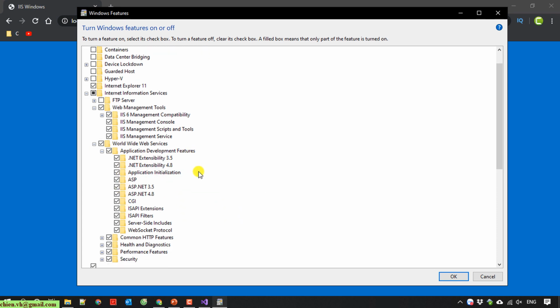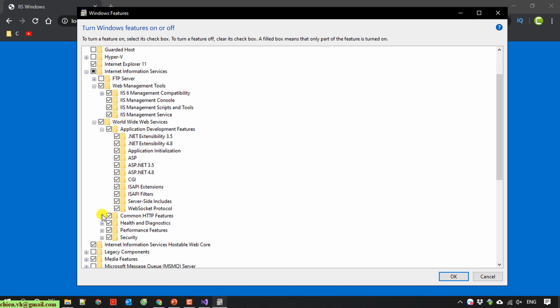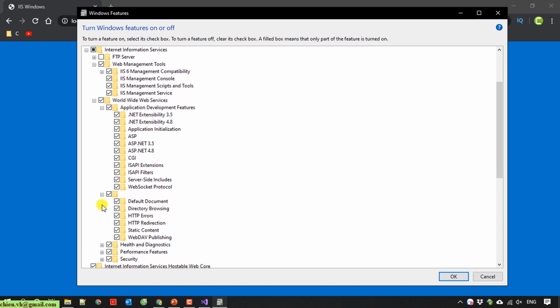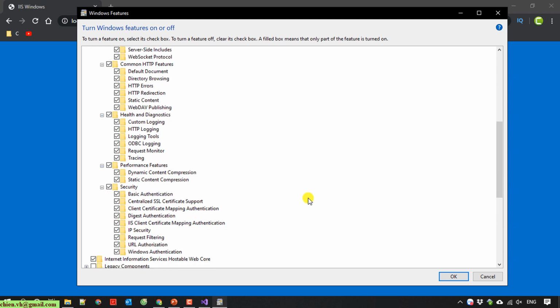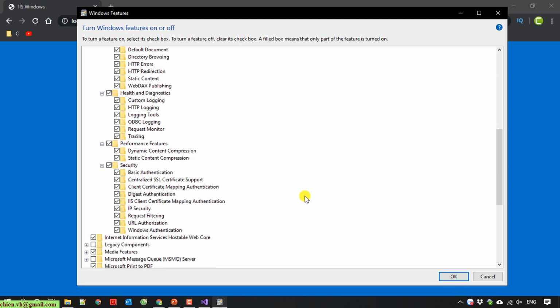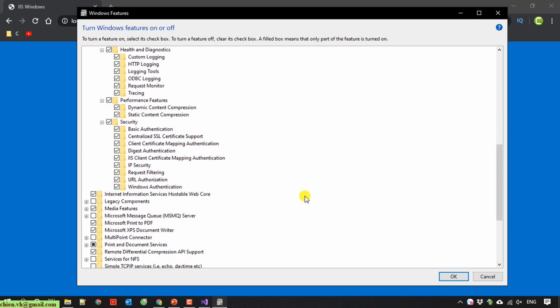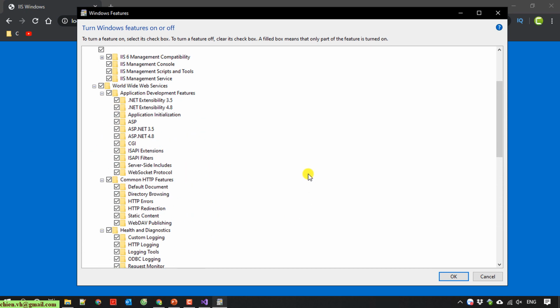Okay, I will select all of the feature inside another folder underneath of the website World Wide Web services. Okay, yeah, so here I will check the Internet Information Services Hostable Web Core. Okay, and I will scroll up.